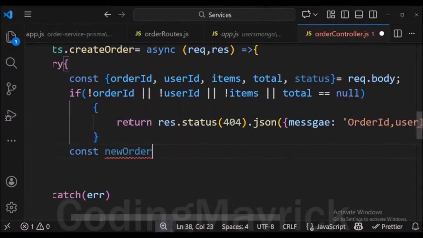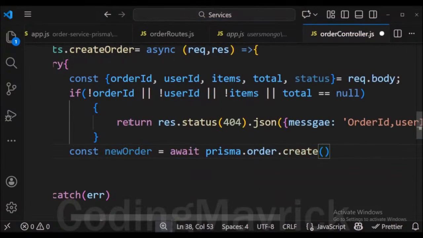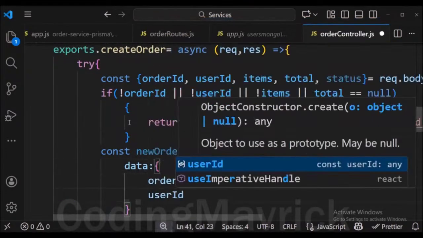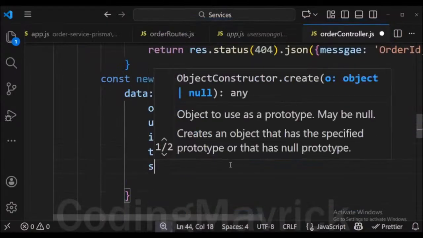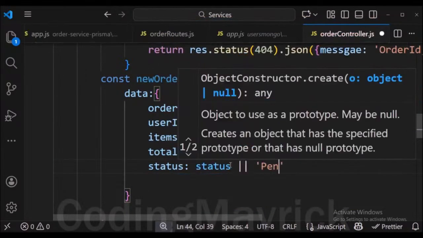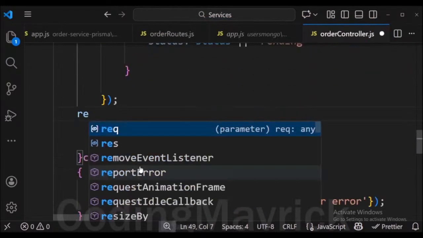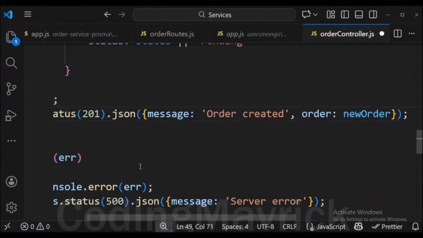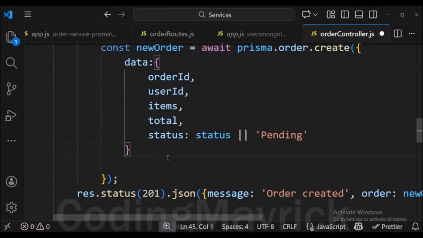Prisma.order.create method to insert the new order in the database. We also provide a default status of pending if none is supplied. Finally, we return a 201 response indicating that the order was created successfully along with the newly created order object.